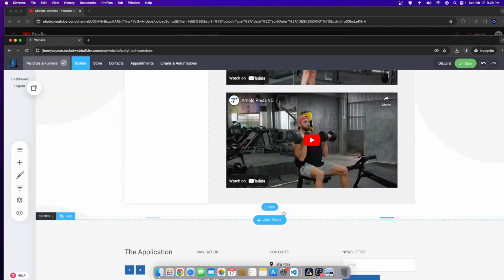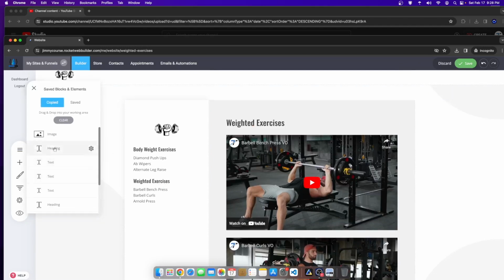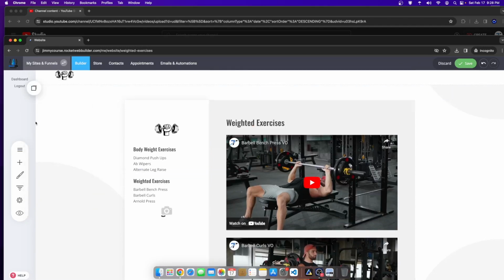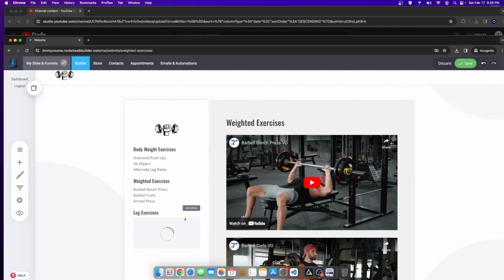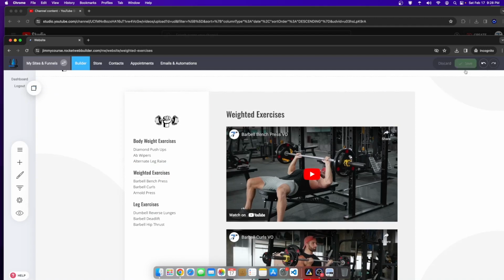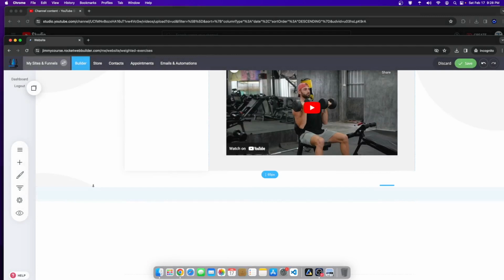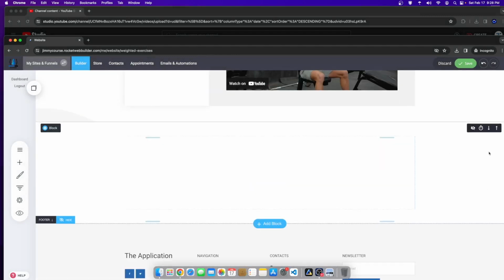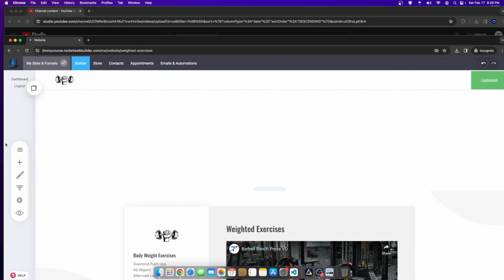Actually, let's copy the list here first. So I'll go to heading, copy my heading, and I will go to text, copy my text. And there we go. Hit save. I will create my empty block. I will move it upwards, and then I will save, and then I will copy.